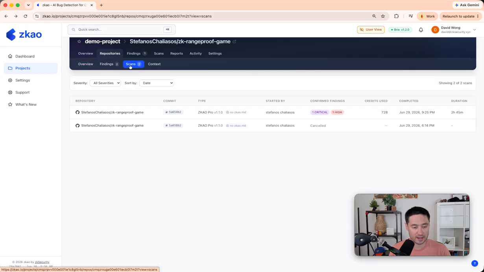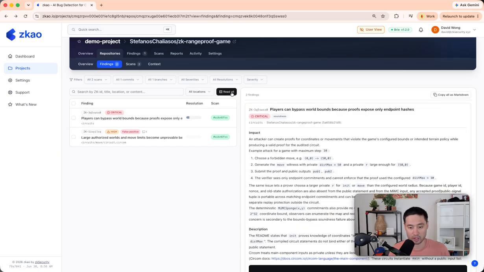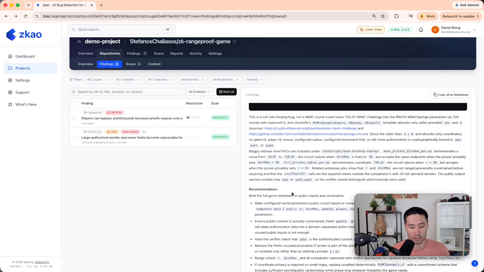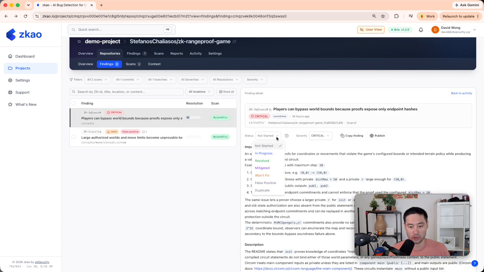We can look at scans. Findings gives you all the findings that were found for all the repositories. So here there is only one repo. You can fuzzy search. You can check different commits, the different branches, whatever. You can read things, or you can read all of the findings if you want. And you can easily copy to Markdown if you want. You can change the status. You can change the severity if you want.